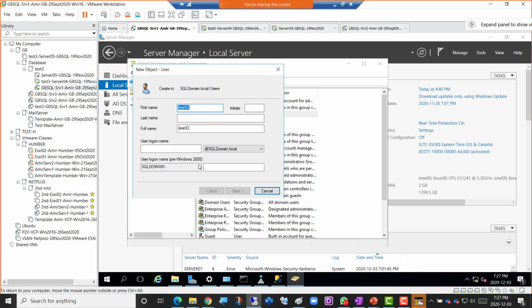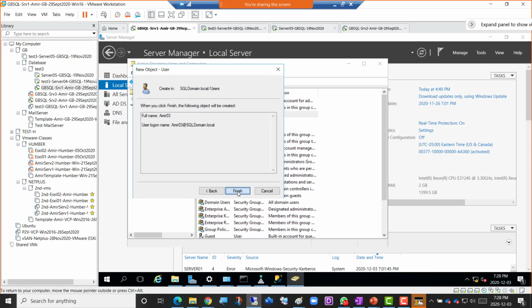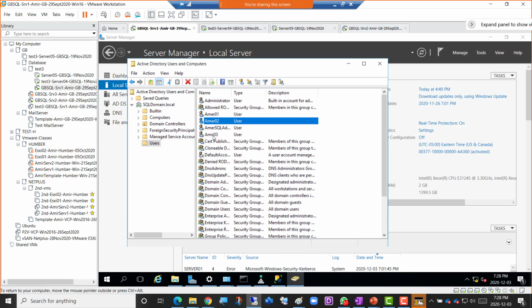Control A, Control C. I'll put it in the logon name as well, and next. Then the password, and I don't want the password to be changed at next login. Click next and finish. I'll go to the domain and refresh this. Okay, so I have three users here. These are end users. They don't have special permissions on the Windows environment. But suppose one of them is a new junior SQL admin, or you're the senior SQL admin and you need to create their account. Now this is a Windows user, but needs to be added to SQL with proper permissions.